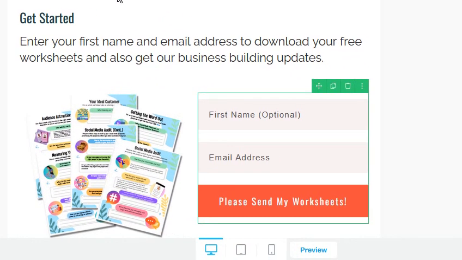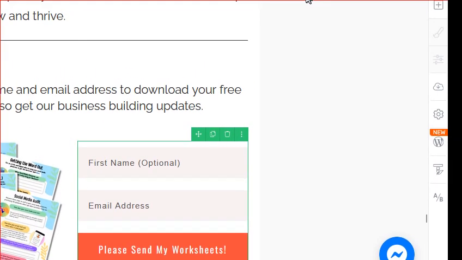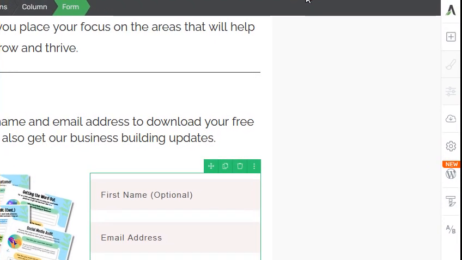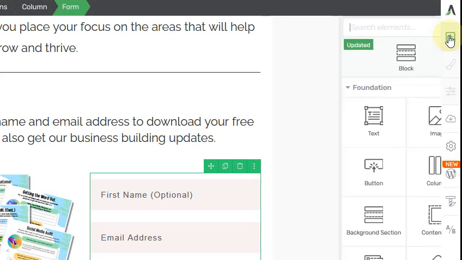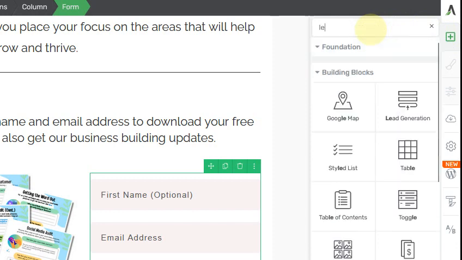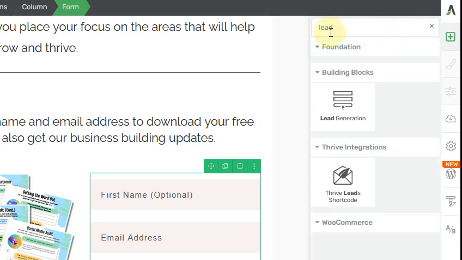Now, just to show you how easy it is to set up an opt-in form, I'm going to take you over to Thrive Suite. This is how it looks in Thrive Suite when you want to add an element to what it is that you're working on. So we're going to add an opt-in form element, and all you need to do is click on the Add Element button. So we're going to click on that, and then in this little space here at the top, we're going to type in lead, and it's going to bring up the lead generation element.